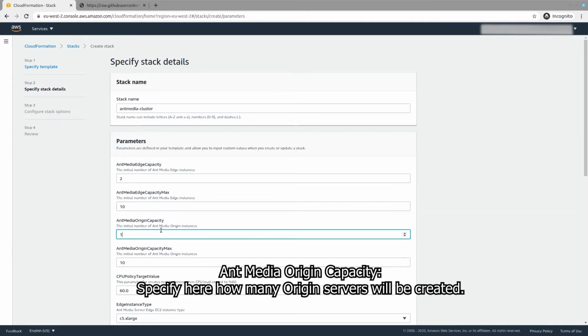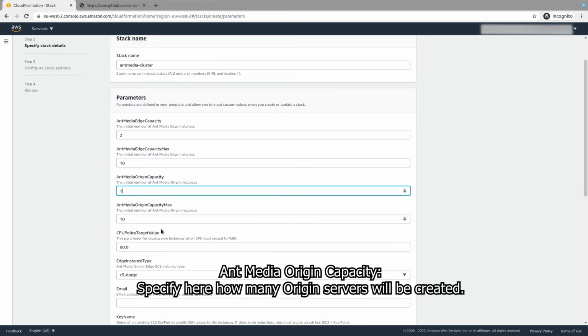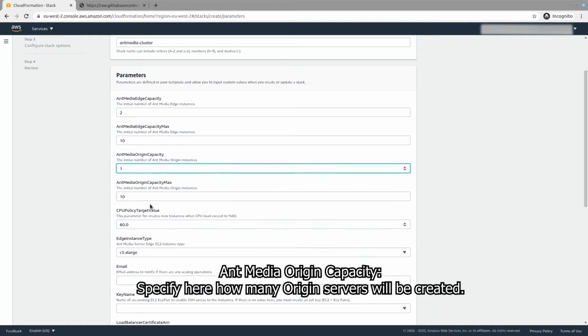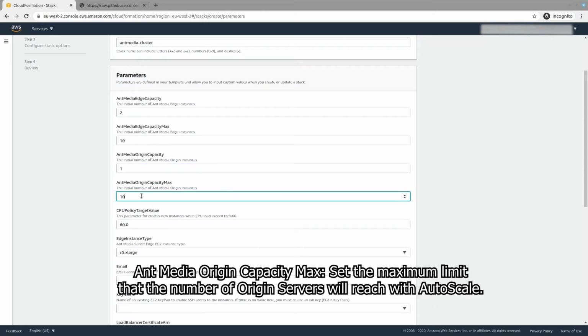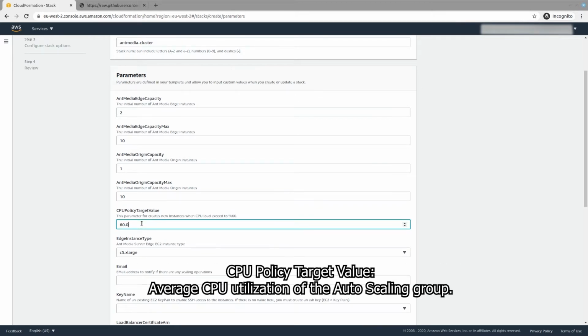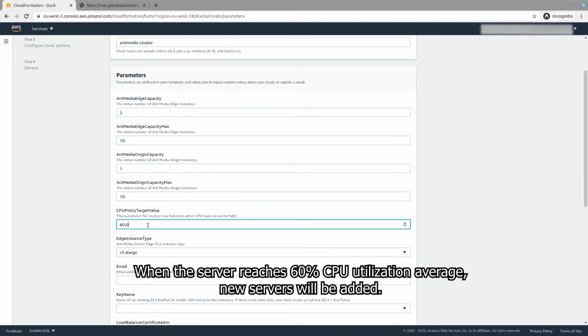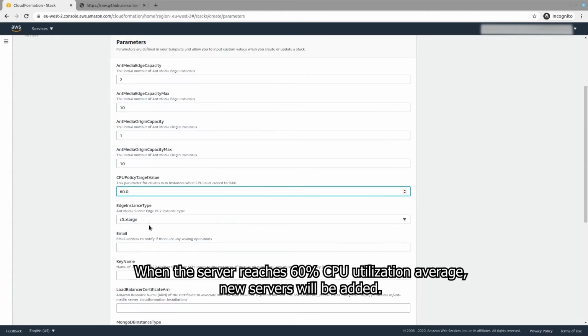Ant Media Origin Capacity. Specify here how many origin servers will be created. Ant Media Origin Capacity Max. Set the maximum limit that the number of origin servers will reach with autoscale. CPU Policy Target Value. Average CPU utilization of the autoscaling group. When the server reaches 60% CPU utilization average, the new servers will be added.